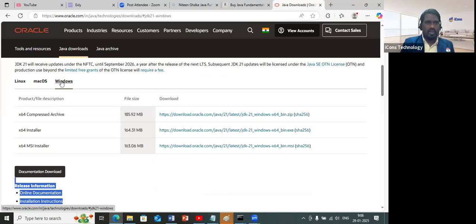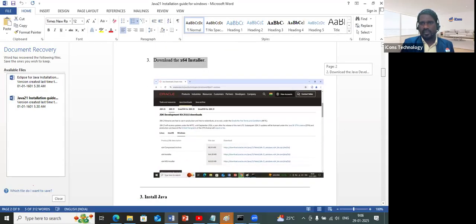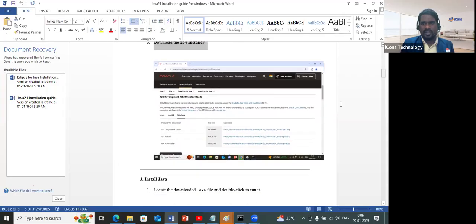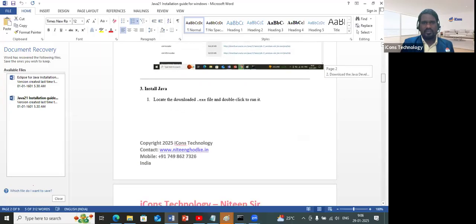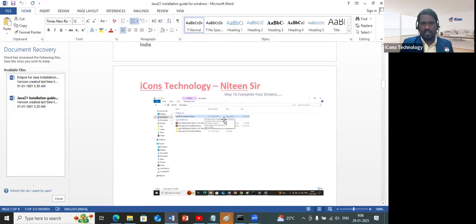I have already selected Windows. You can just download. As soon as you start the download, you can see that it is downloading. When the download is completed, you can observe it here. I'm saying select the middle option, and after that you can check the downloaded section for the .exe. For example, I enter the download section and you can see JDK 21 Windows x64.